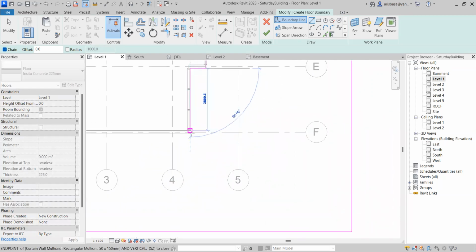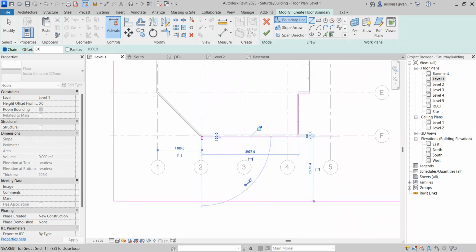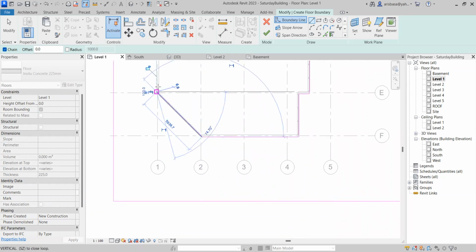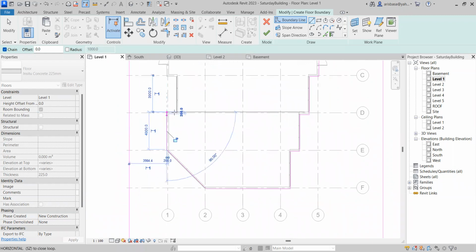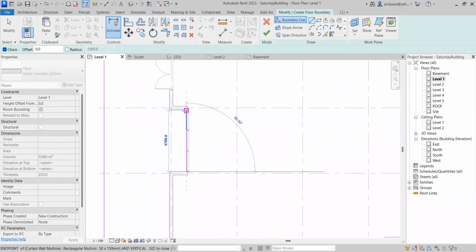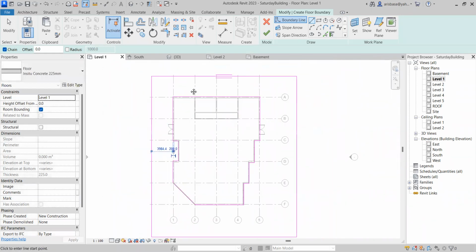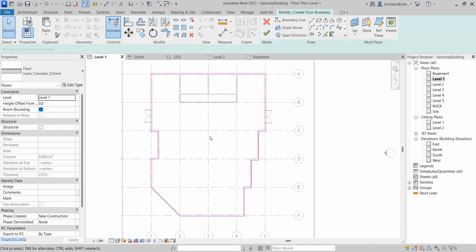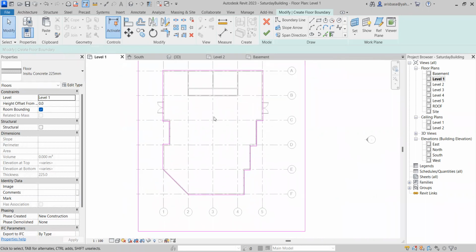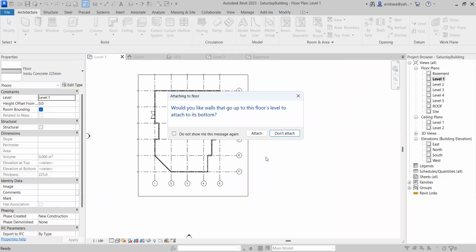It doesn't have to be super perfect. Don't worry, just do this. Go around, like this. Just go continuously so there is no gap in your line, and then click check.